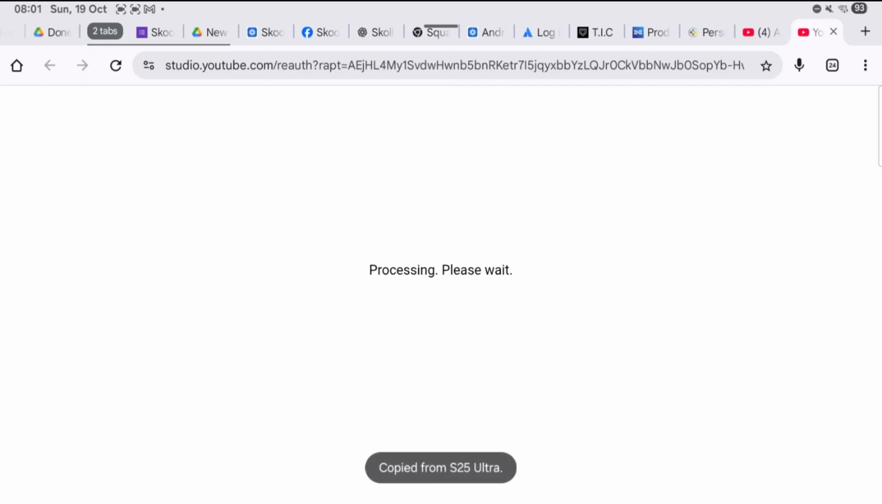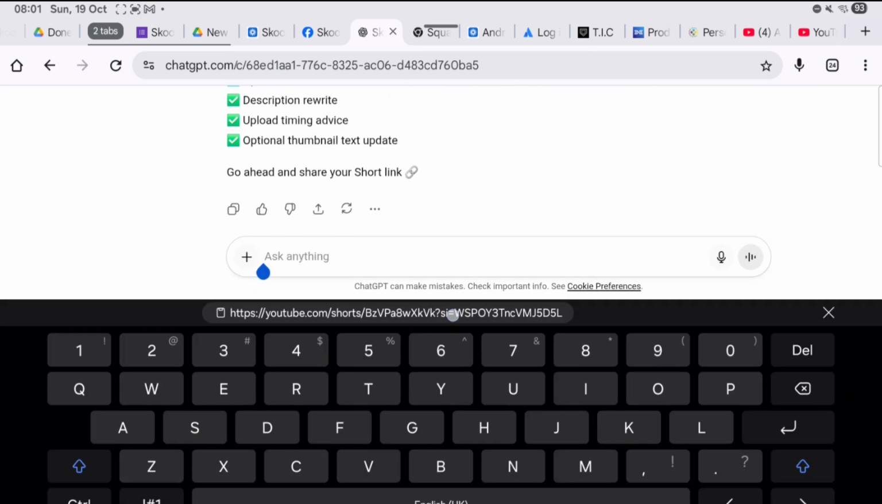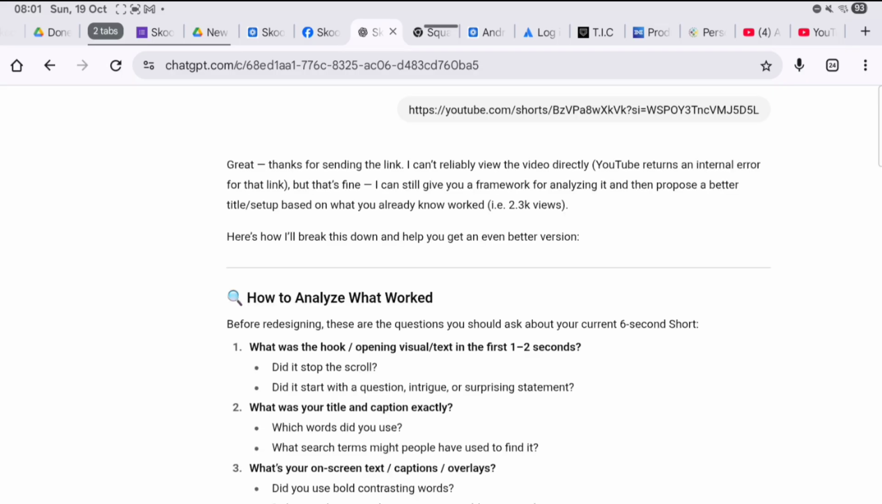There we go. Copied from S25 Ultra. Perfect. So if we go over to here, and if you don't know what I'm doing, maybe you might not have a clue. It's a little feature called Quick Share. Contacts only. You quick share from one device to another. And let's just copy paste it in. Where did the link go? It's not seeming. Oh, here we go. Upload the link. And okay. Thanks for sending the link.